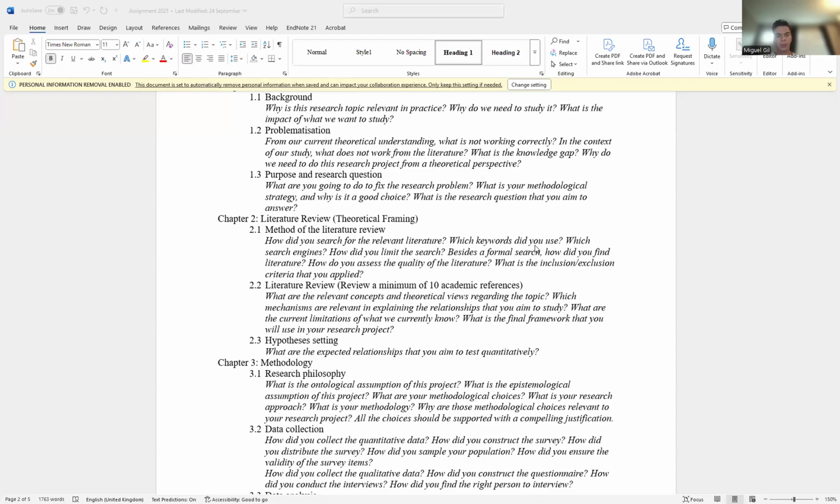Okay, so now we are in chapter number 2. This video is to discuss how to write the literature review chapter, and this is basically divided into sections. One that is a bit short, doesn't have to be that long. I think one page is enough. Is the method of the literature review.